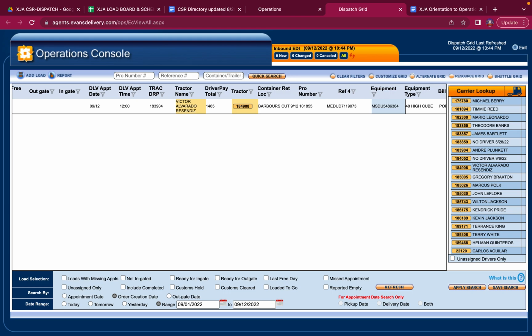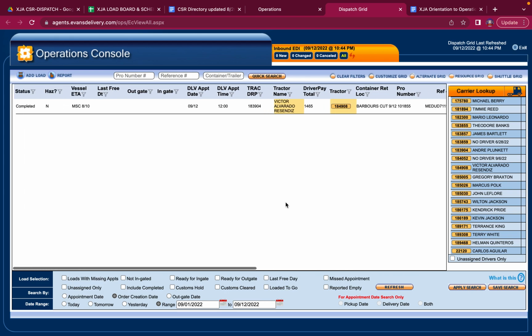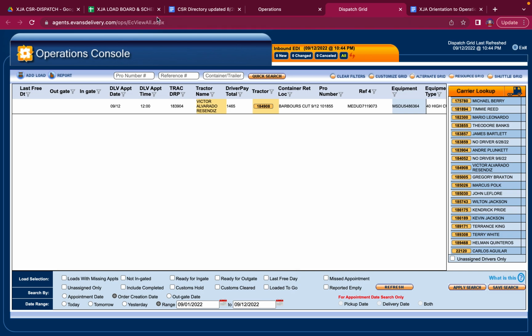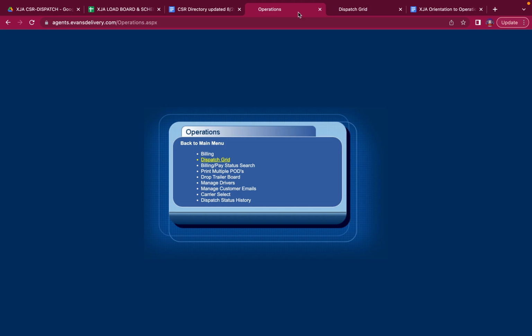So we just did a couple searches. Tell you what, let's say we wanted to dispatch this container. I'm not going to show you guys that right now. We're going to stick with the plan. So this is an intro, so we're going to keep it intro.